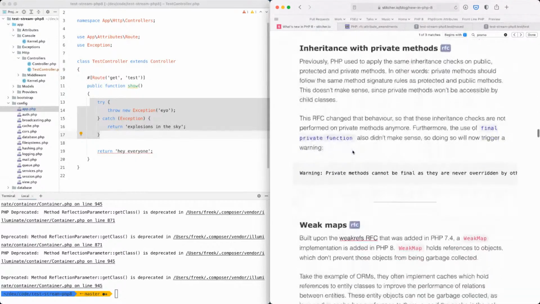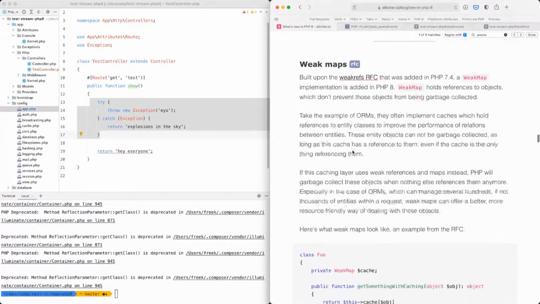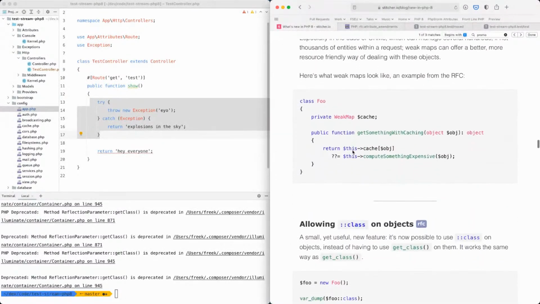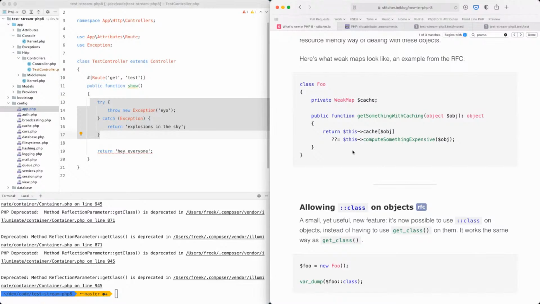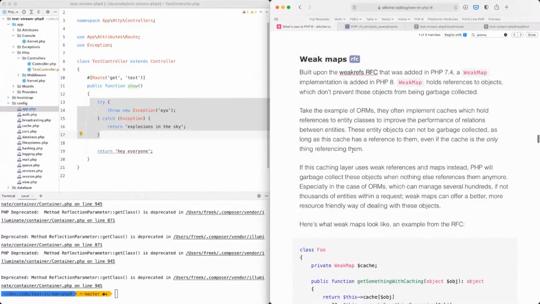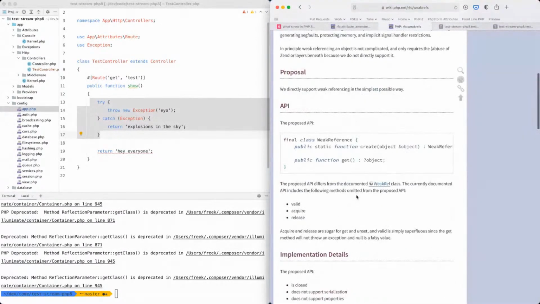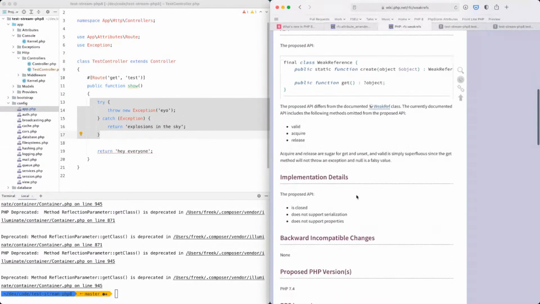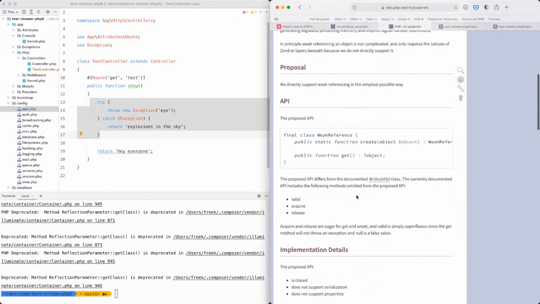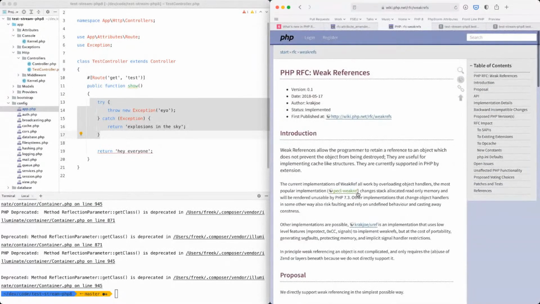Let's see what we have more here. Weak maps. Ooh, that might be an interesting one to discover a little bit to get a feeling. Weak maps RFC. Now we might tackle this next.